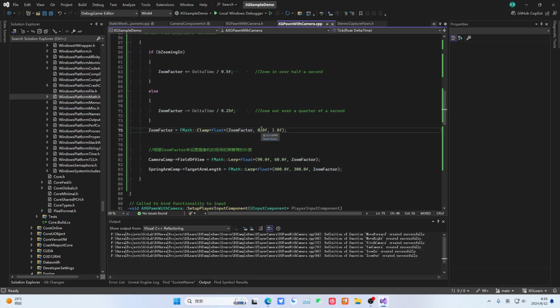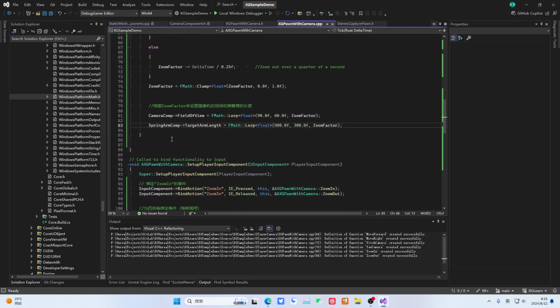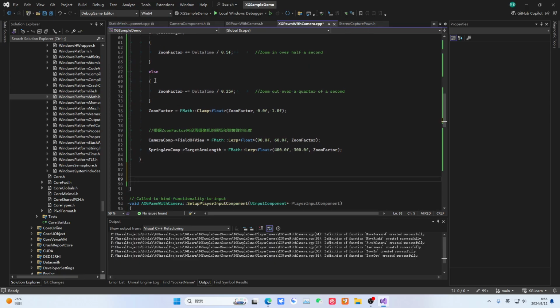So here, we clamp it between 0 and 1. Then we interpolate through this Lerp. We set its FOV between 90 degrees and 60 degrees. Obviously, the smaller our FOV is, the closer we zoom in. And this is a SpringArm value, right?